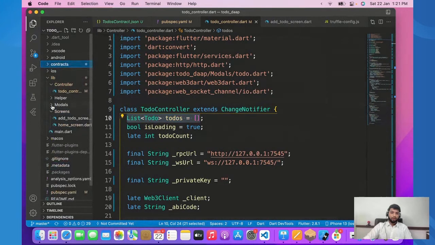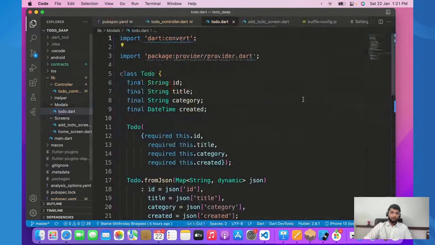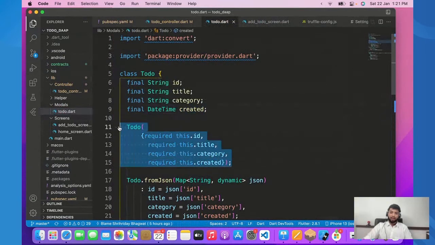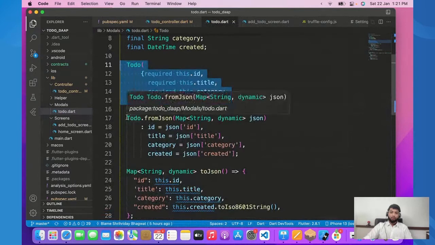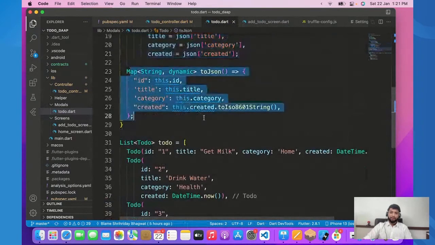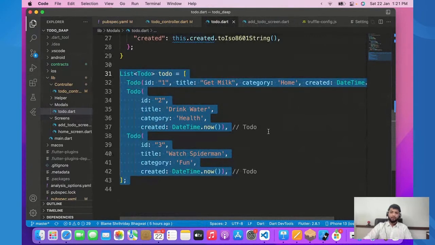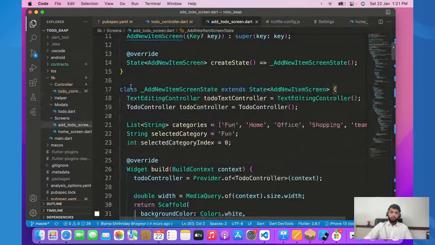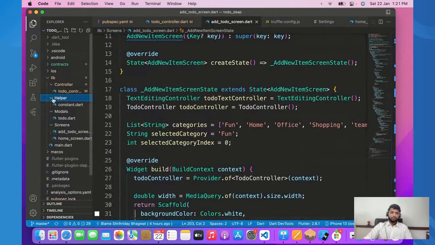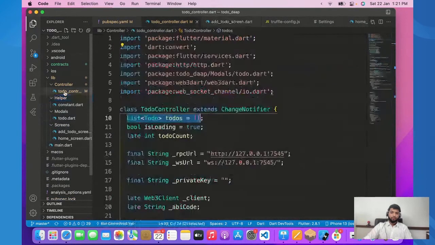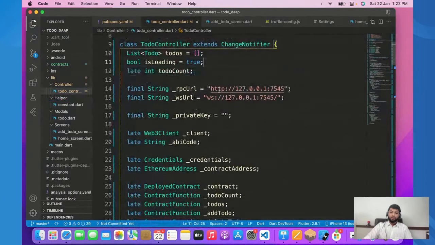Let me minimize this contract. Yes, so we have the model over here. This is a model that we created, which takes a string id, string title, string category, and DateTime created. Then we have created our constructor. From this constructor, todo from JSON and Map<String, dynamic> to JSON. This is some dummy data that I have added, which we won't be using, but for your sake, to show how we will be creating the data, I have added this over here. So we are importing this to-do model into our controller over here.